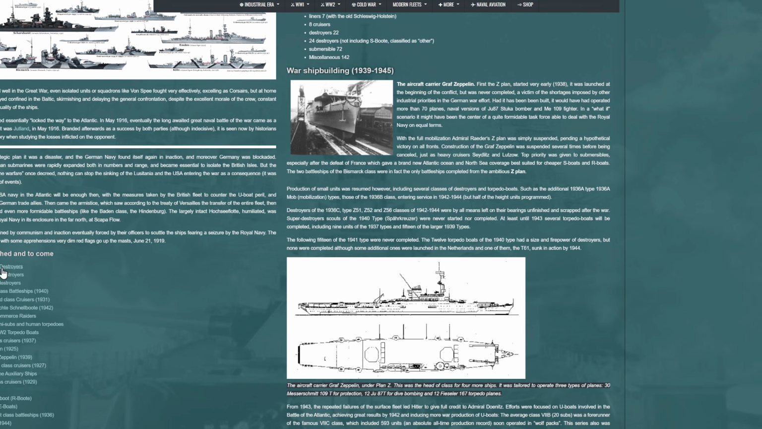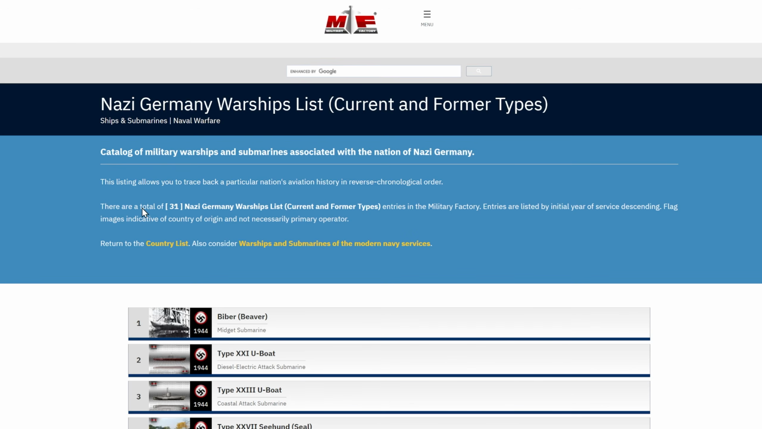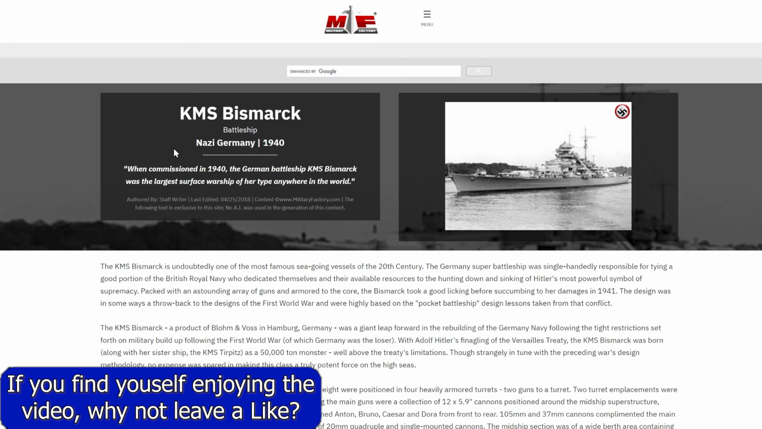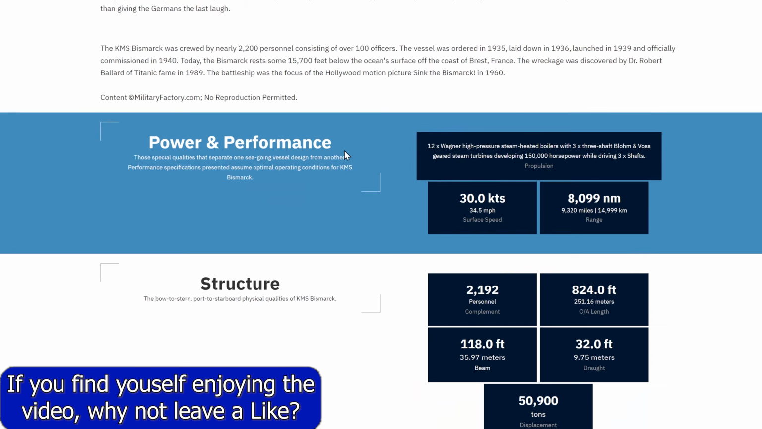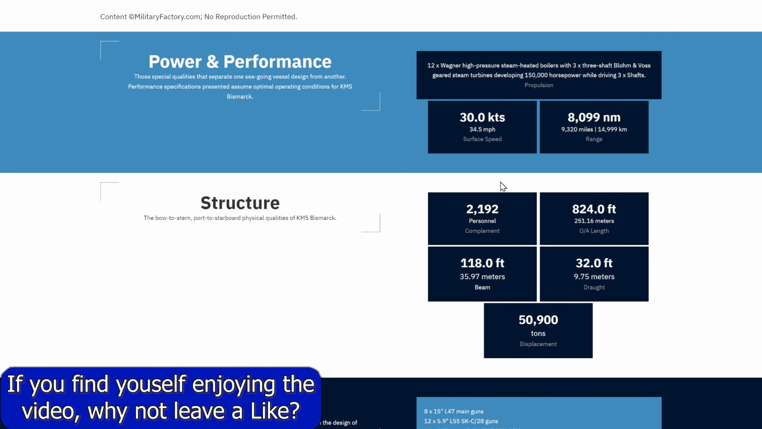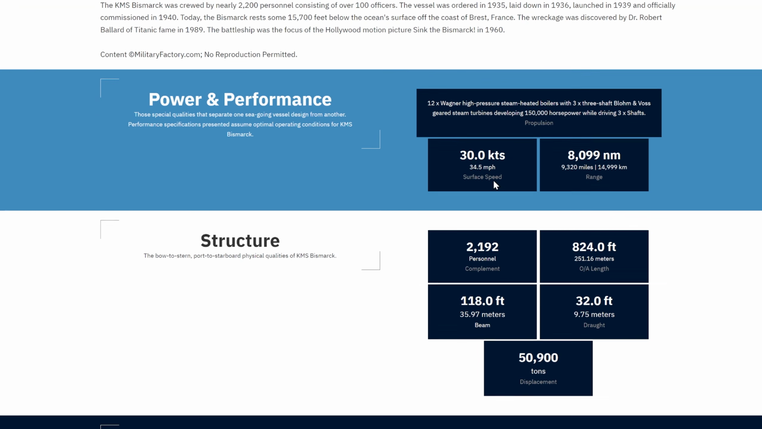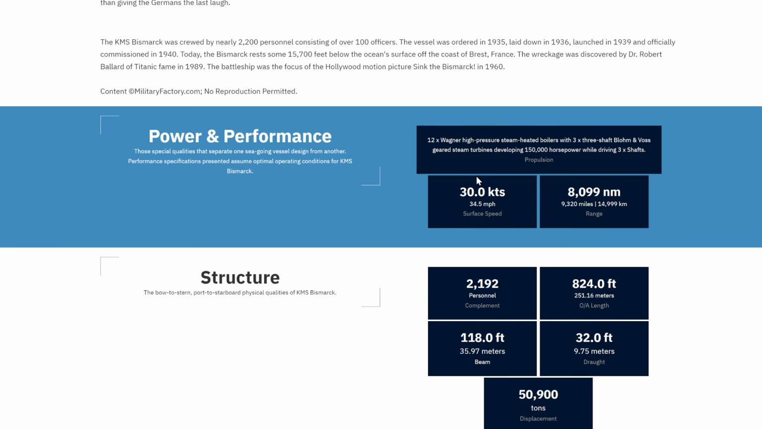Let's make sure we find the Bismarck class 2 over here, which is right there. And then finally come down here and find the Bismarck. Now I have 3 references. I'm actually going to start in militaryfactory.com because if you scroll down, they have nice, very presentable information that I love to look at. So then I can cross-reference with the rest of it.